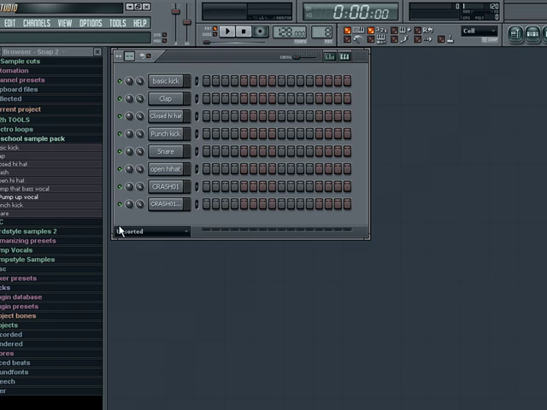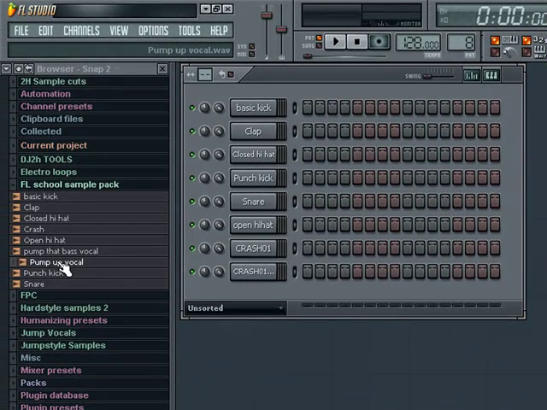What we're going to do is we're going to get the vocal. Let's go ahead and play that. Pump up the volume. Okay, so it's just the basic pump up the volume, which is probably, you hear that vocal quite often, so we're going to go ahead and use that.